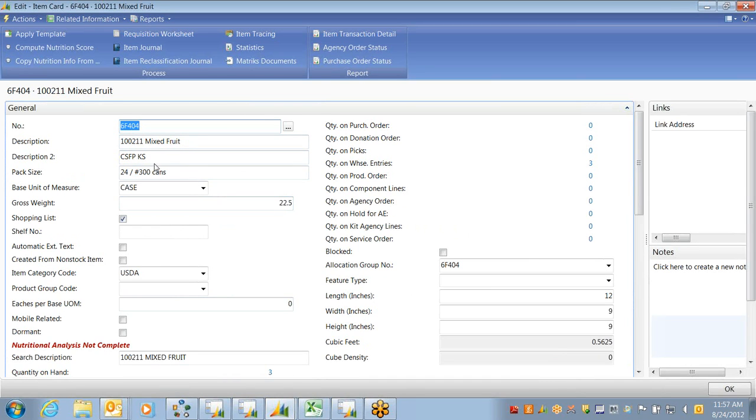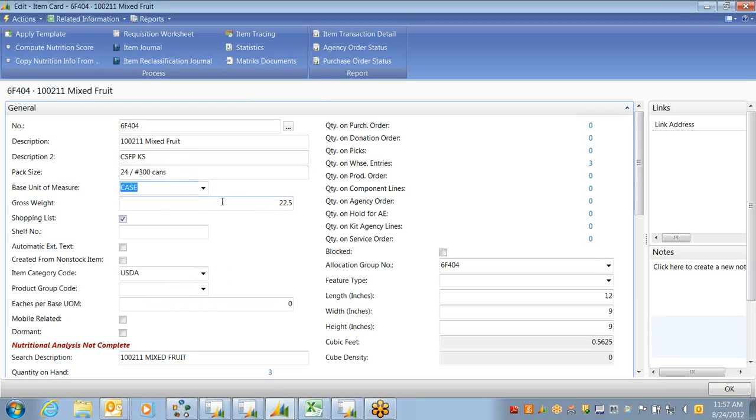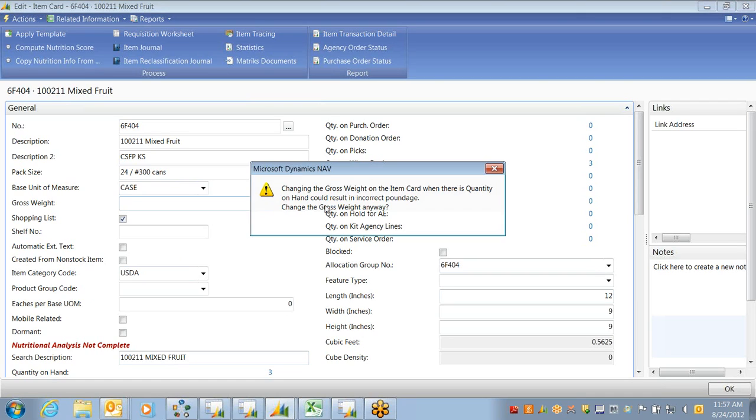So again, number, descriptions, pack size, and then we have a base unit of measure. You define your base units of measure, but the most common ones in the food bank world are case, pound for product that's distributed regularly, eaches for kitting, for backpacks, but you can have other units of measure that make sense for your food bank. Here's the gross weight field. You can decide whether you're going to track fluid weight if this was a beverage, net weight, gross weight. You guys define this. Once you have transactions, if a person comes in here and decides, oh, I'm going to change it to this, a warning will pop up.